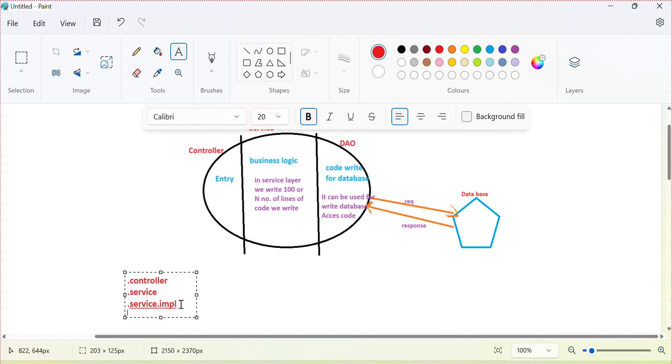Next we use the DAO layer as a package. It can be used for implementation or access to the database. In this DAO layer also we use interfaces only, and they are implemented in other classes. So we also write another package, dot DAO dot impl.